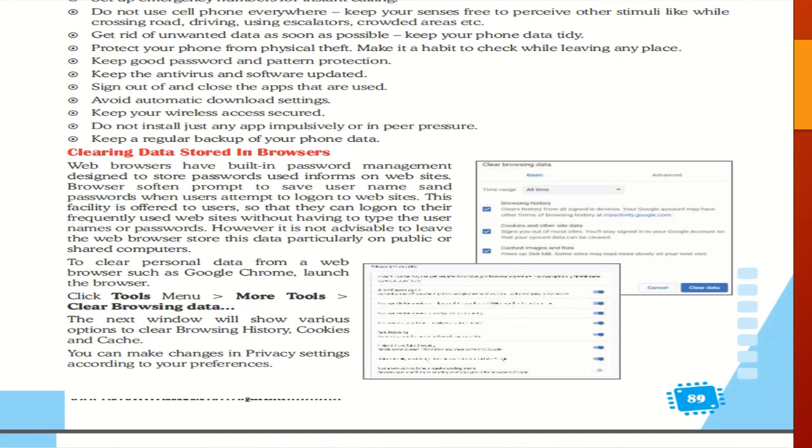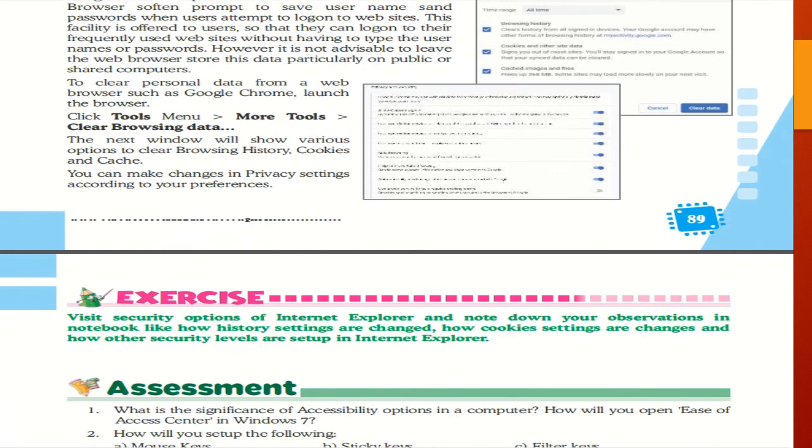Okay, please don't save your important information in your browser. Okay, so by this you will be able to save yourself from cyber crimes, okay, or cyberbullying.